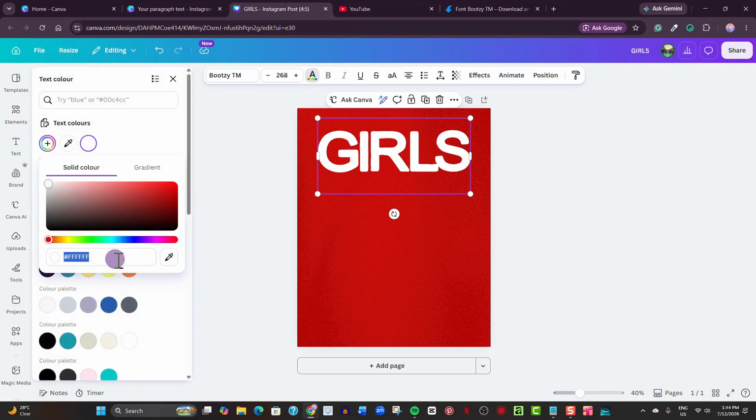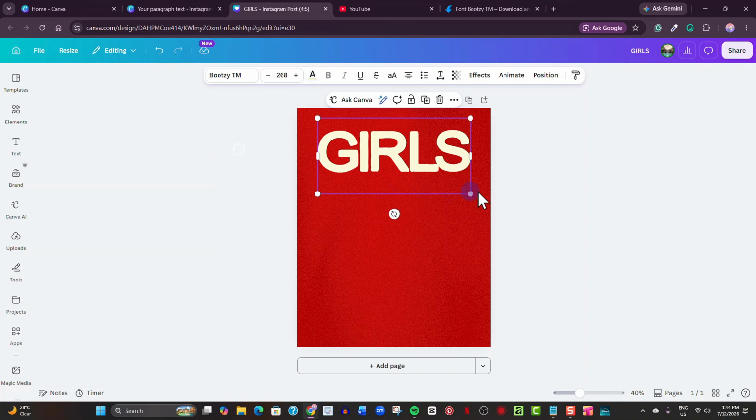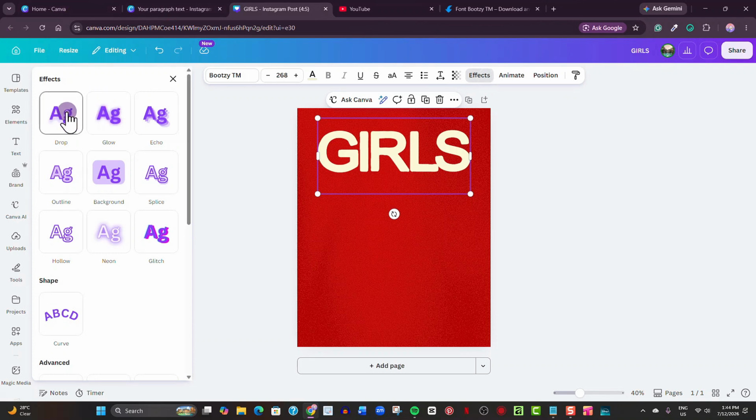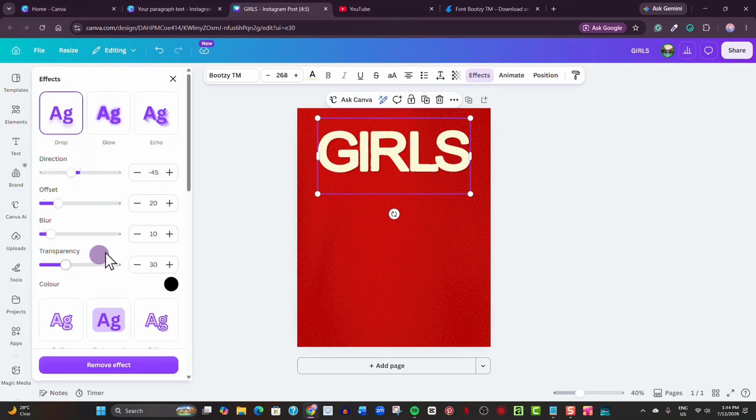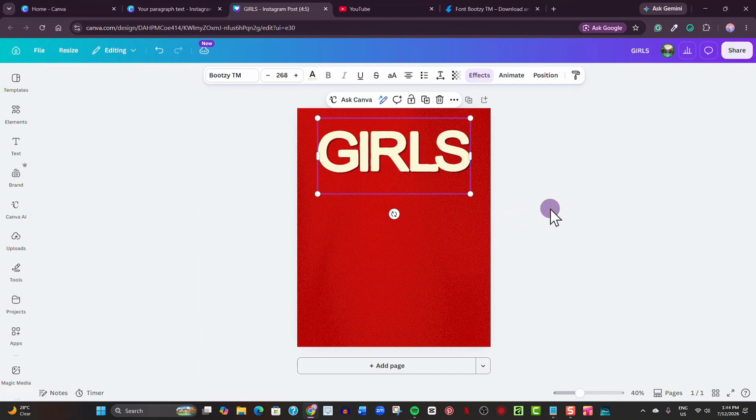And I'm going to select add color and paste my hex code right here. And we should have something like this. Next, I'm going to select the image, go to effects, and add a drop shadow just to lift it from the background. I'm going to let everything stay the same. I'm just going to increase the transparency to about a 45, like that.